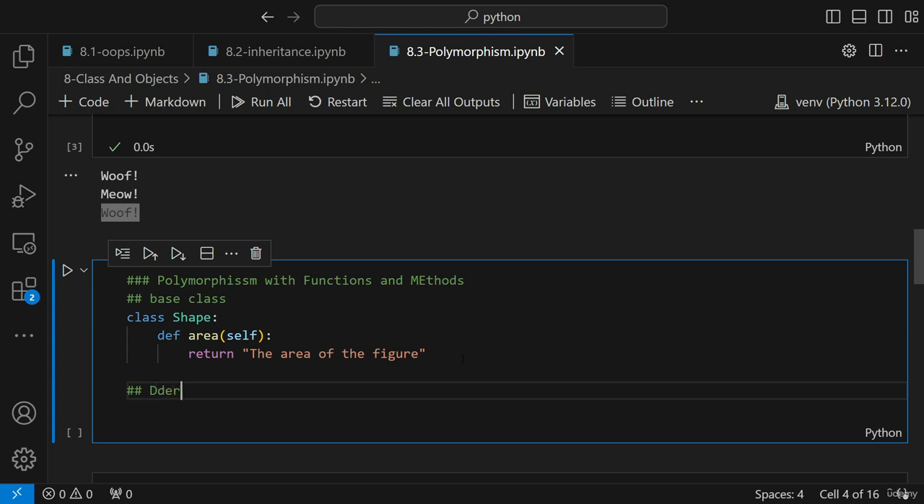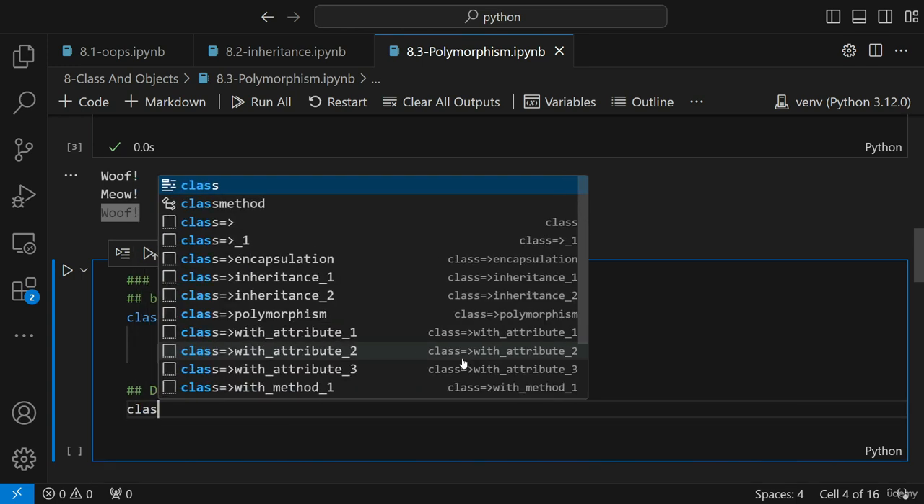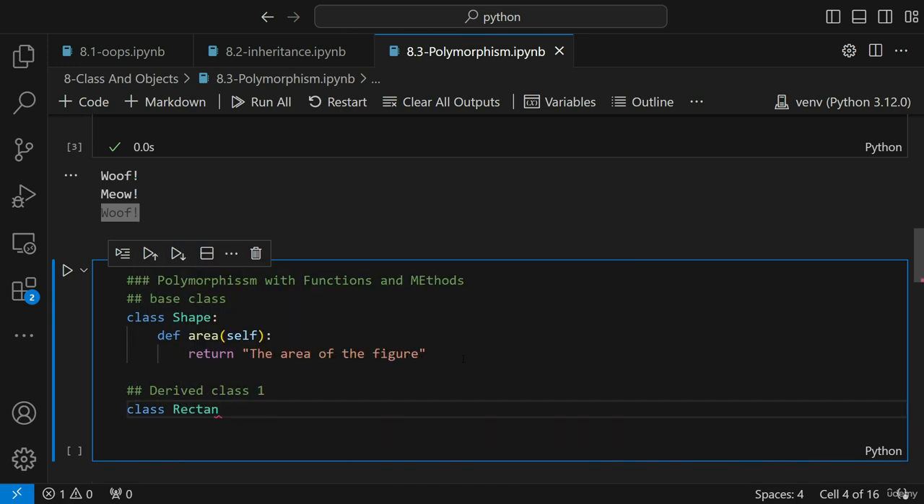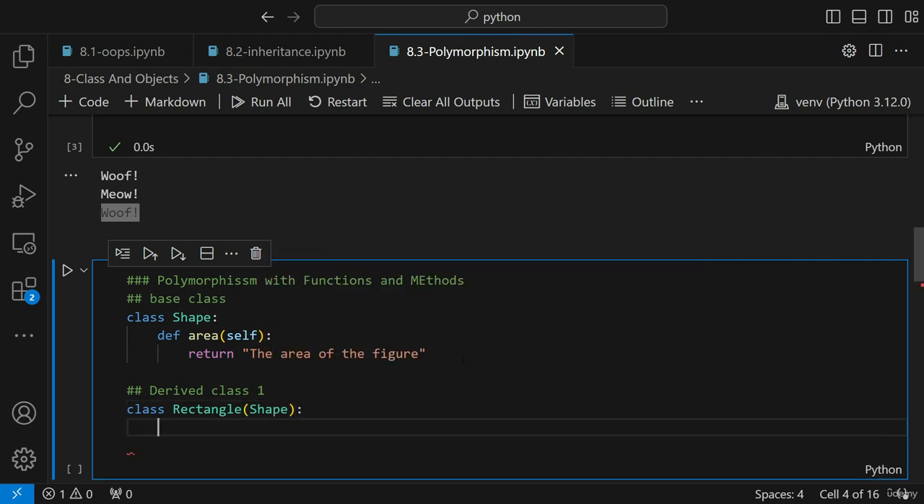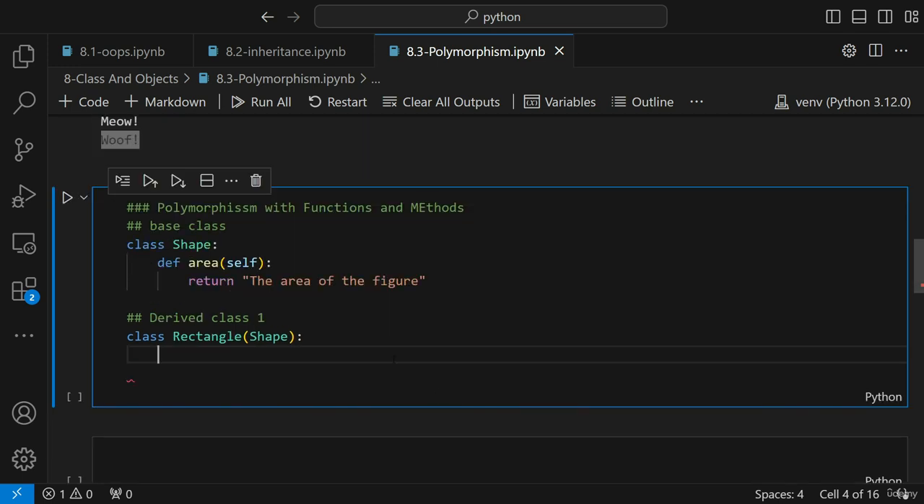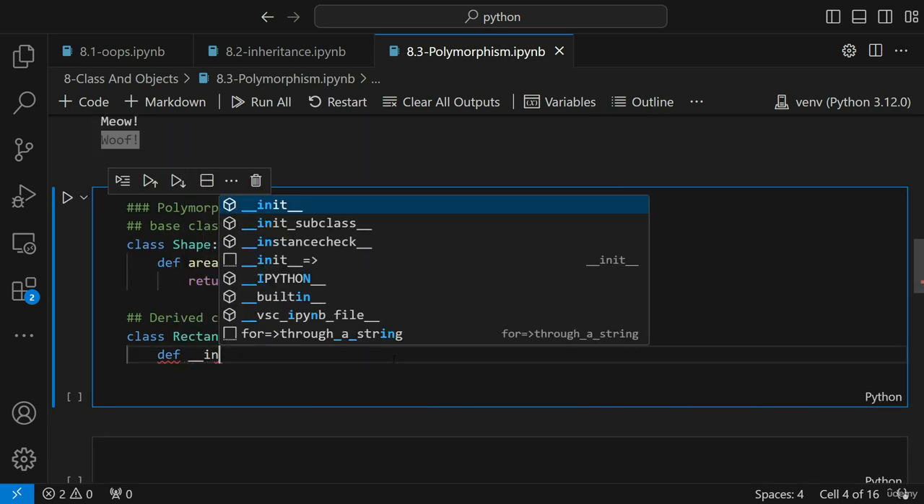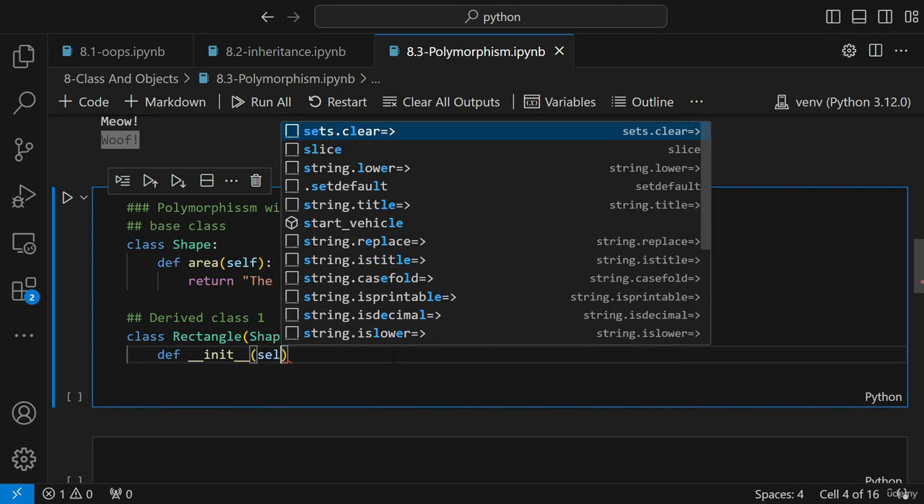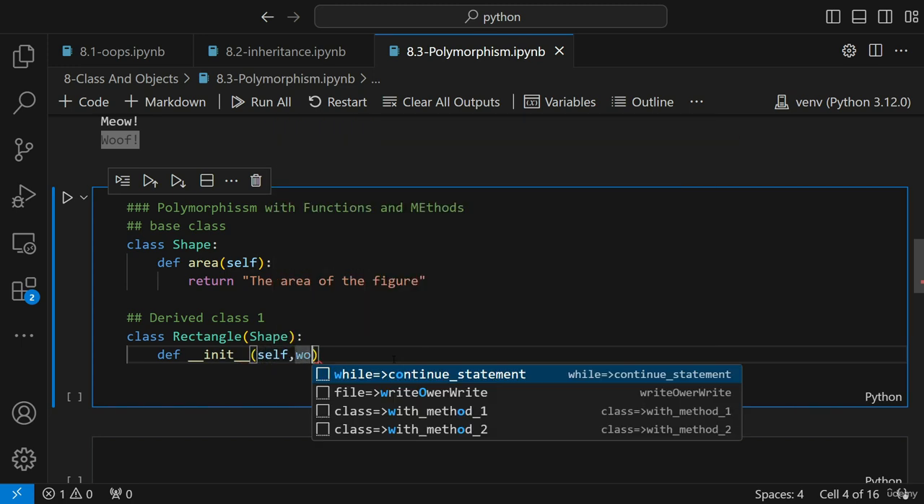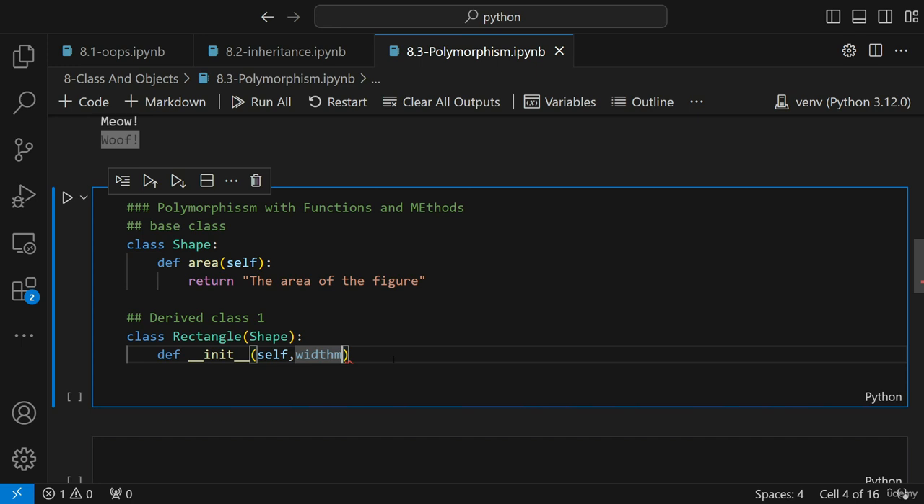Now see this. Okay, again here I'll also be implementing function overriding. So this will be my derived class 1. Let's say that I'm going to create a Rectangle, and Rectangle will inherit Shape. And for a rectangle, what we require in order to calculate the area is nothing but width and height. So I'm going to create my init method, and here I'm going to give self, width, height. This is what I'm going to pass at runtime.